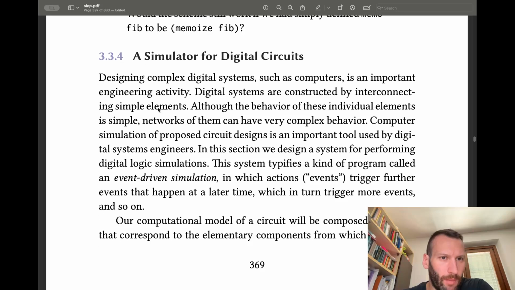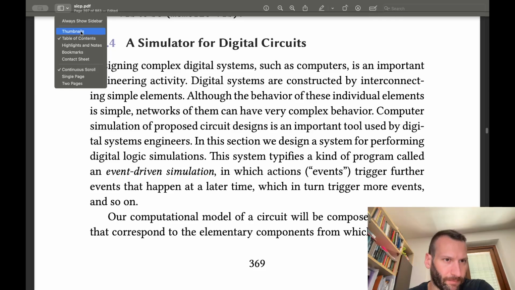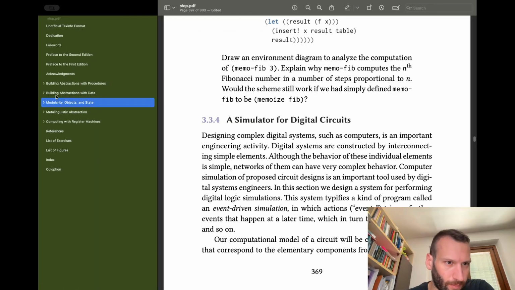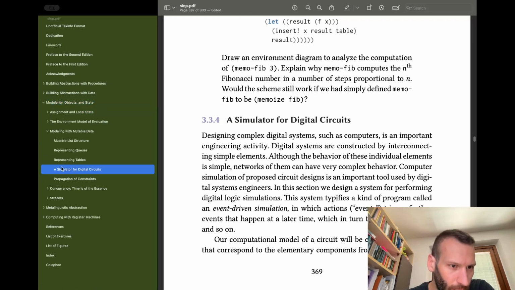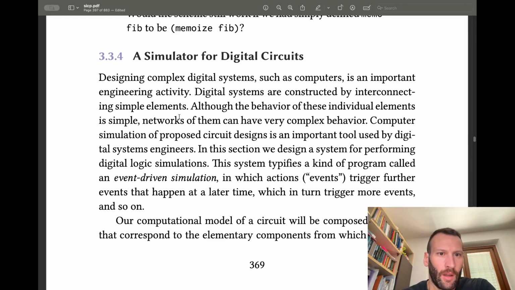Section 3.3.4, a simulator for digital circuits. Let me see the index. Chapter 3. We have a simulator for digital circuits and then propagation of constraints. Designing a simulator for digital circuits.